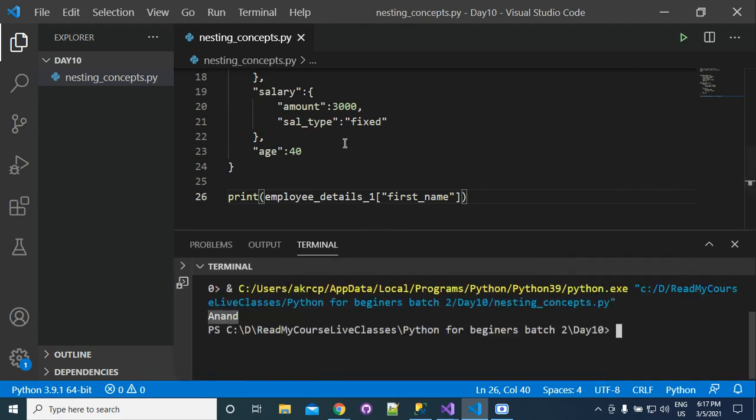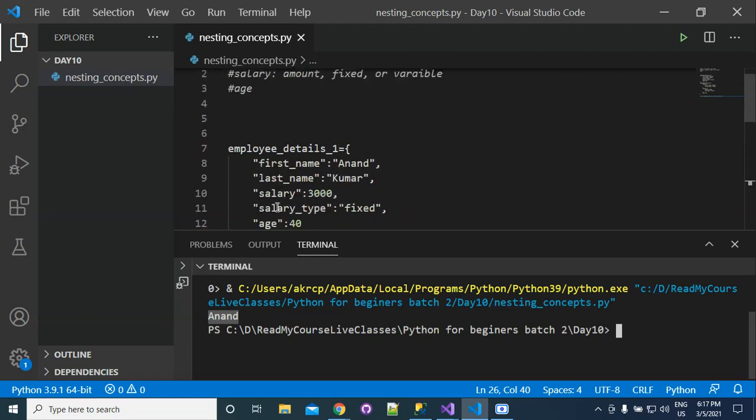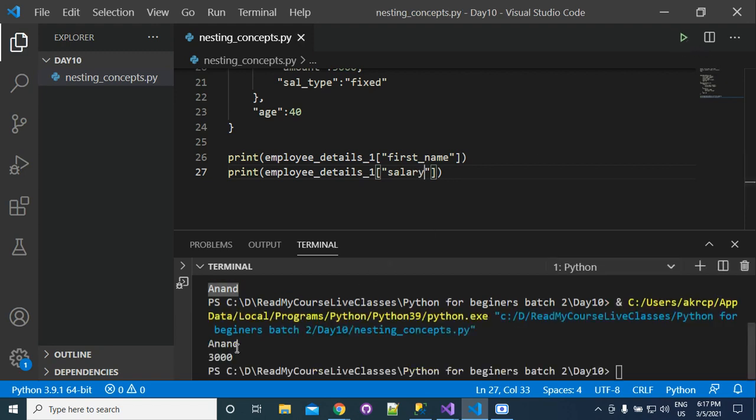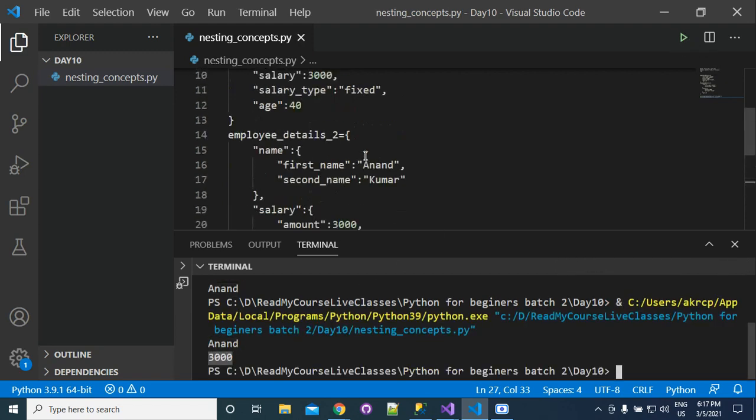You can see that it is printing Anand. Similarly, if you want to get the salary, then what will we write? Employee details 1 and then salary. If you run this program, you will get Anand here and salary is 3000.